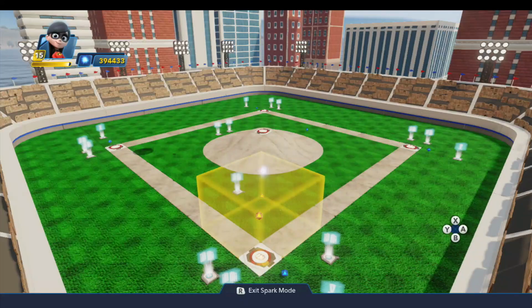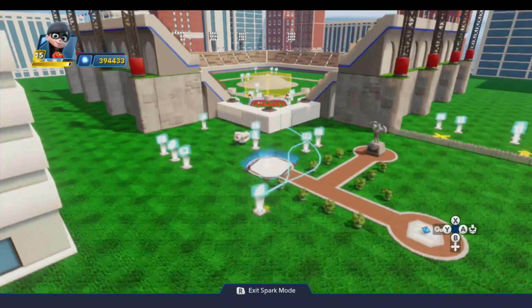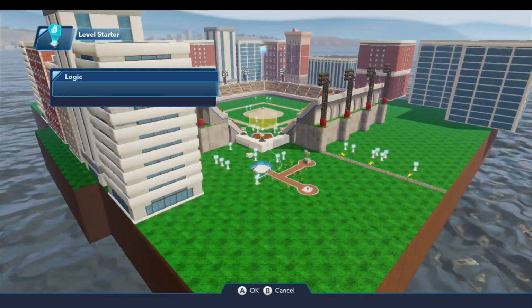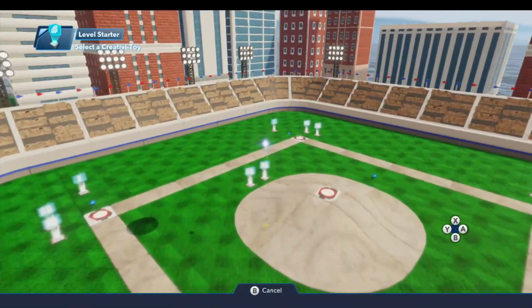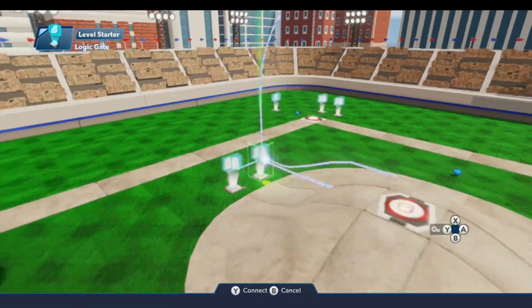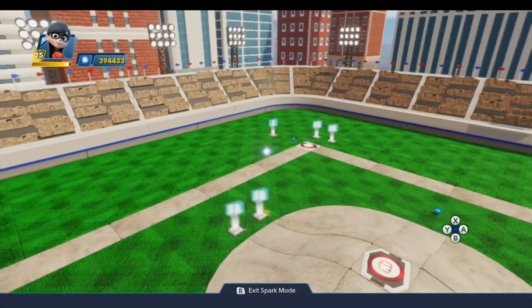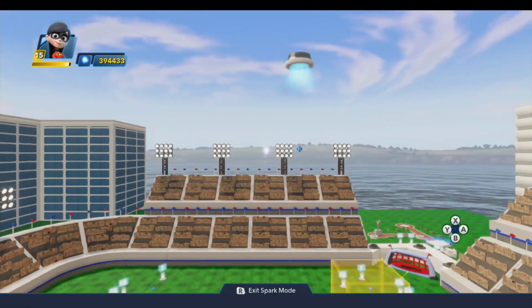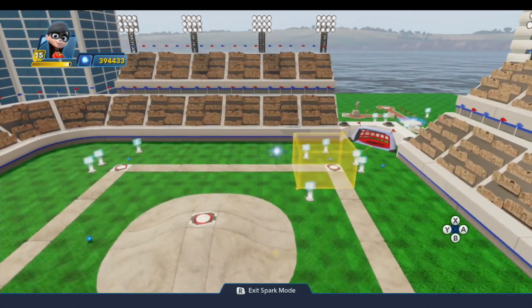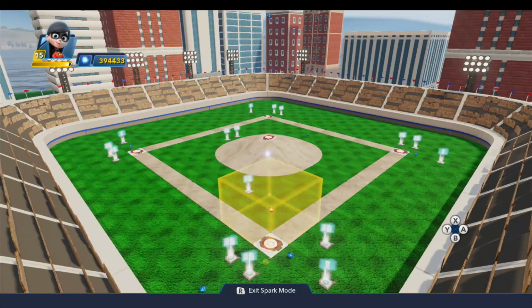One logic connection I forgot to make last time is on the level starter here. On Catalyze, new logic connection on Catalyze. I want to close this first logic gate when the player enters the toy box, because we don't want the player just wandering in here and dropping balls and doing anything in here without the game being active. Okay, so that's the one piece that I forgot last time.